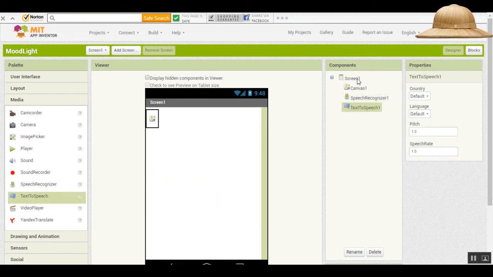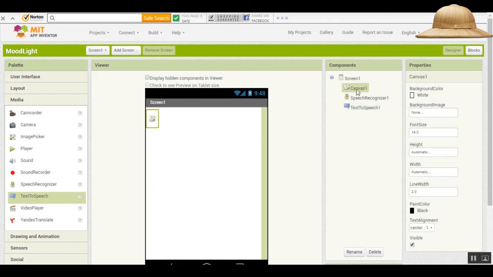Now notice that we've created a Screen 1 automatically. We have a Canvas 1, Speech Recognizer, Text-to-Speech. Those are all the objects that we need. The only thing that we need to do before we begin programming them is to click on Canvas and set a couple of properties over here. Background, white's fine. Background image, we're not going to mess with that right now. We'll come back to that. What we do need to change is the height. Set it to fill parent. Okay. Width. Fill parent. Okay.